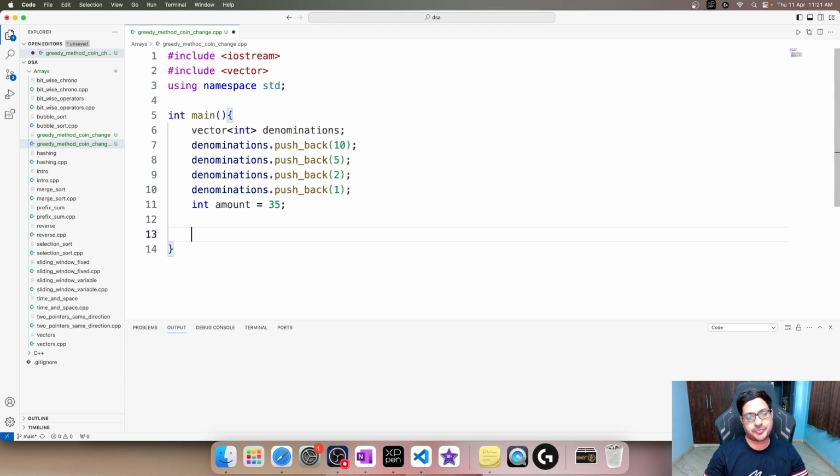Now what do we do? We need to iterate over each denomination from largest to smallest and then see if we can pick that coin, right? So when do we pick a coin? When do I pick the 10 rupee coin? When 10 is less than 35, then I am able to pick the 10 rupee coin, right? And I will reduce the amount. The remaining amount will be 25. Again, I will check. Can I still pick a 10 rupee coin? Is 10 less than 25? Yes. So again, I'll pick another 10 rupee coin and I will continue this process. Okay, let's see how that will look.